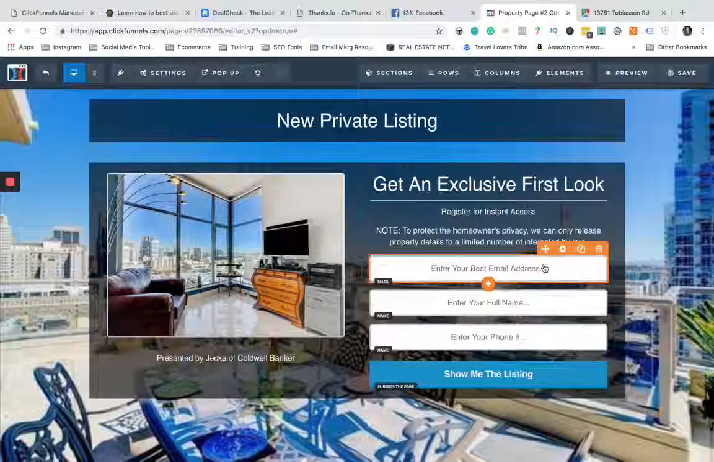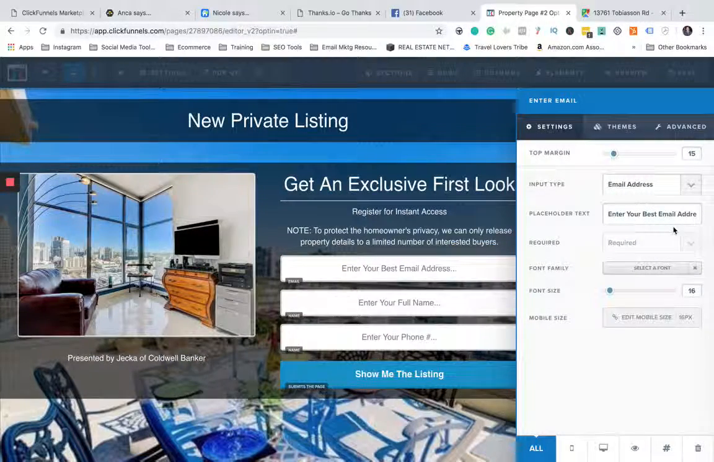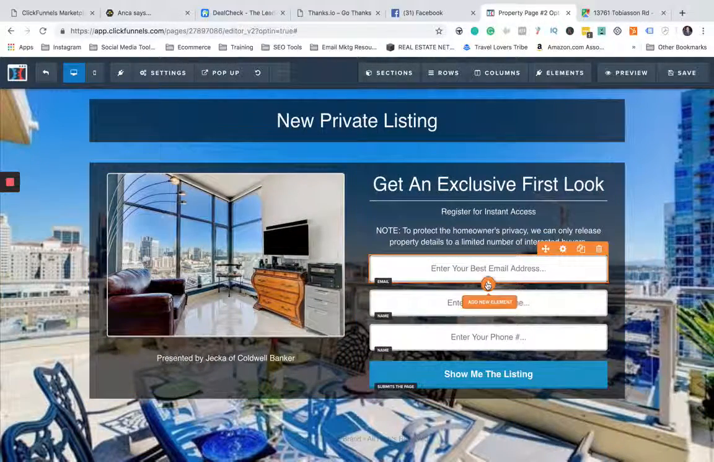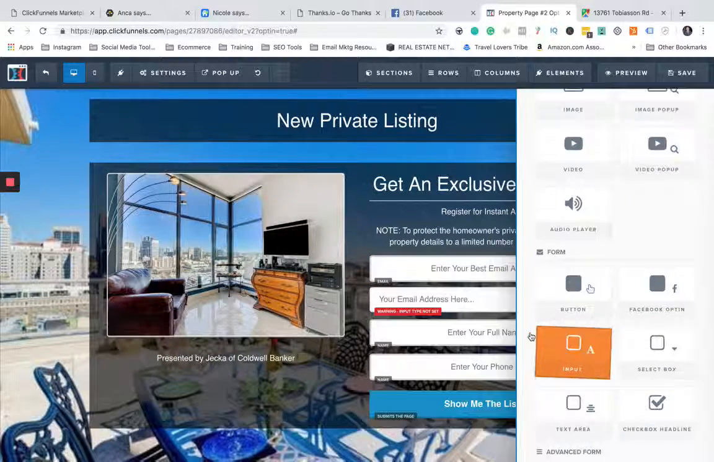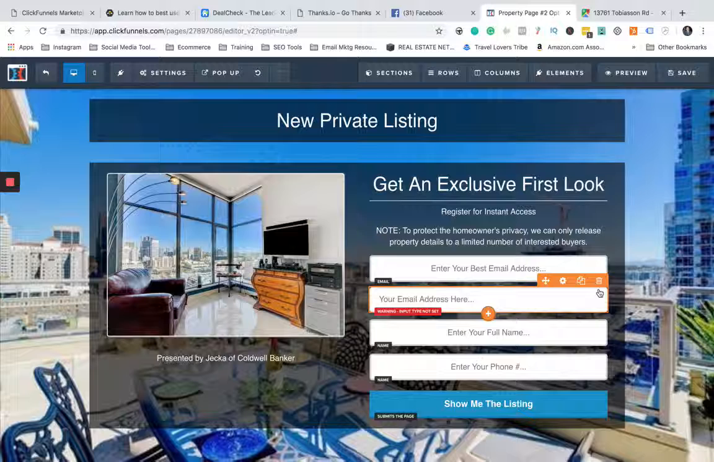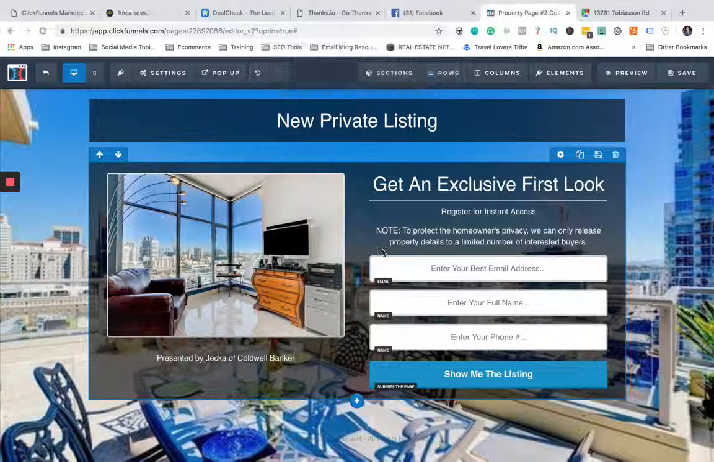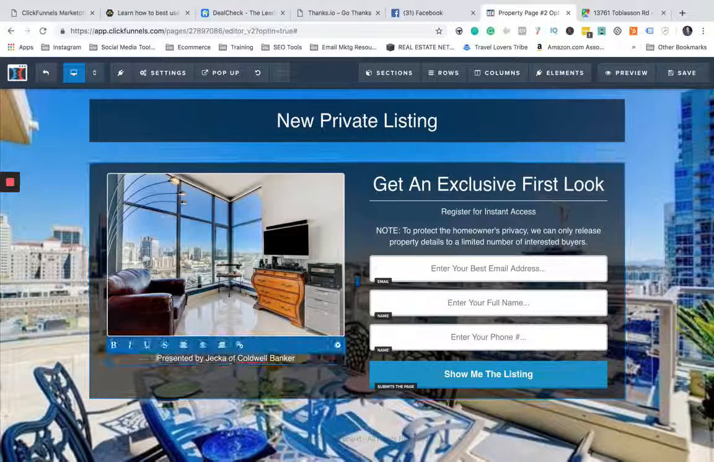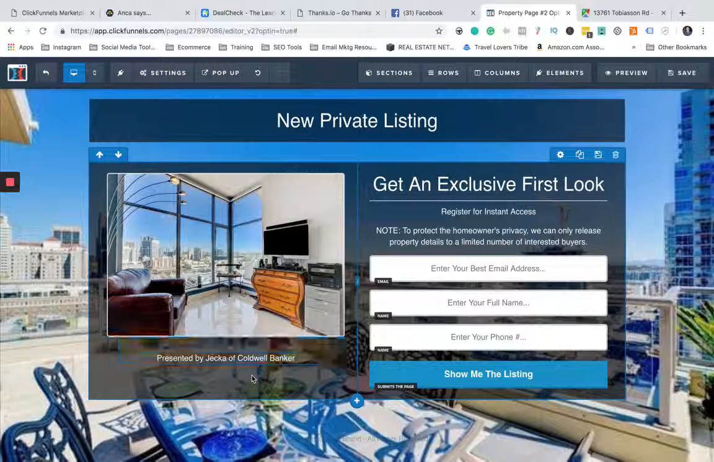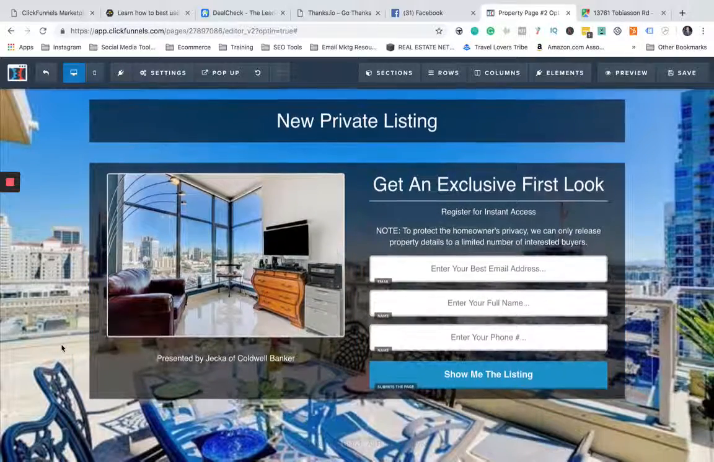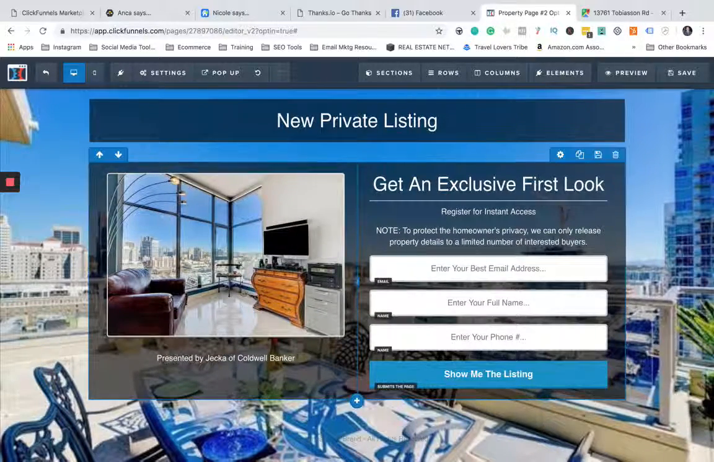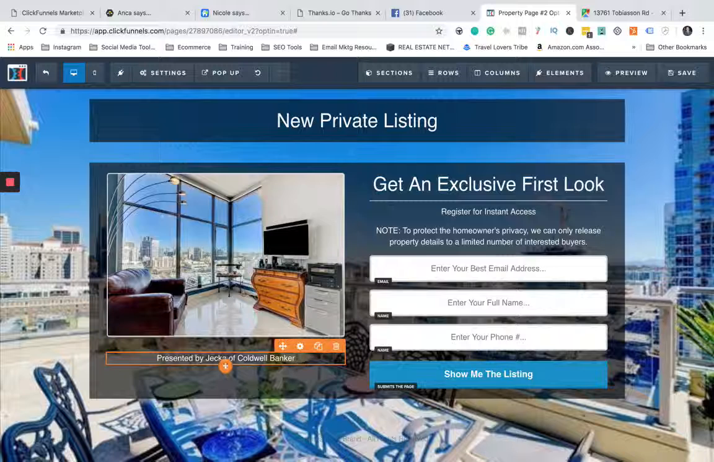Again, if you want to force them to give your address, you can hit the orange sign, scroll down to input, and that way you can add a new input. Change the text here, presented by, put your name and the brokerage name. Depending on the state you're in, I know here in California, you need to put your license number and what brokerage you're part of. Every state has their own different rules.